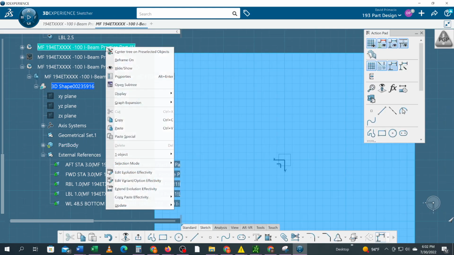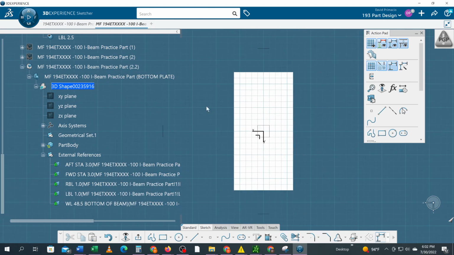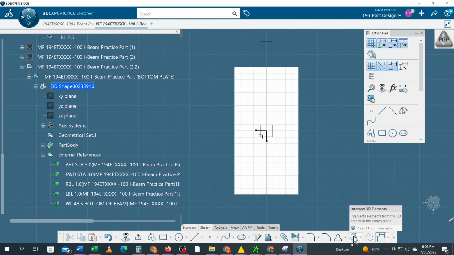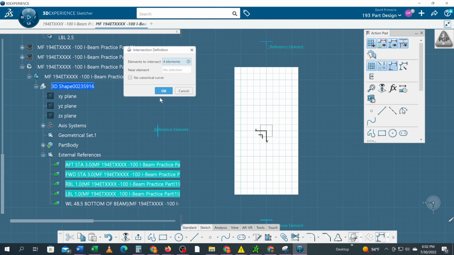Again, remember I hid P1 to make it easier for me to work with. And then it's defaulted to the intersection elements. That's what I was in last time. So I'm going to highlight all of these elements and hit this intersect and intersect to the water line. So you have the 4 elements and then the bottom. Select OK.